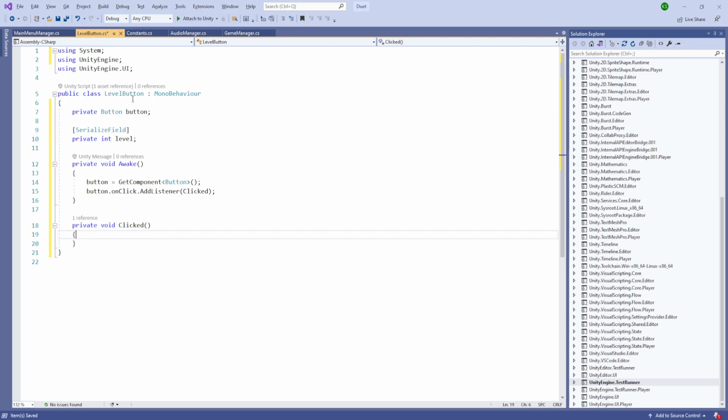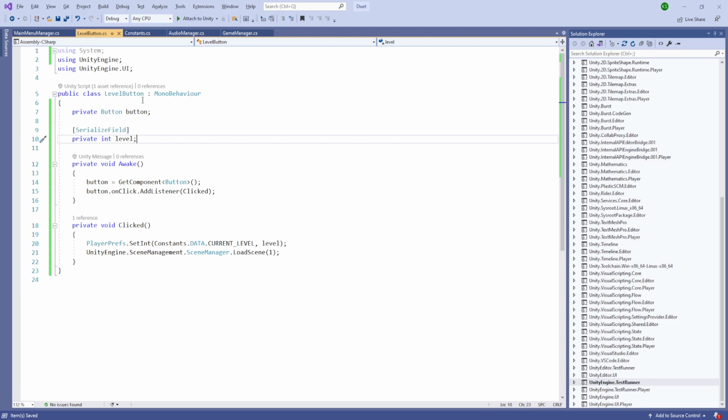and we added the clicked function, and after that inside our clicked function we'll just do PlayerPrefs.SetInt Constants.Data.CurrentLevel to our level. Let's just have it as that level, and we'll do UnityEngine.SceneManagement.SceneManager.LoadScene, which is the first index, and that should be our default button.